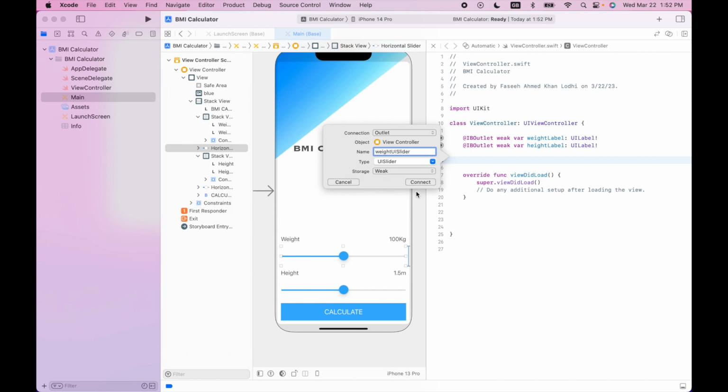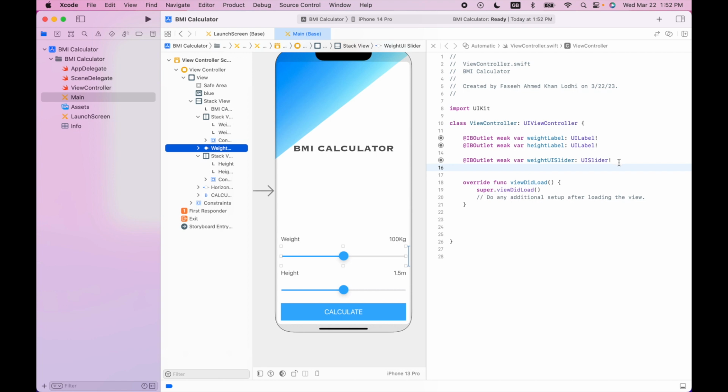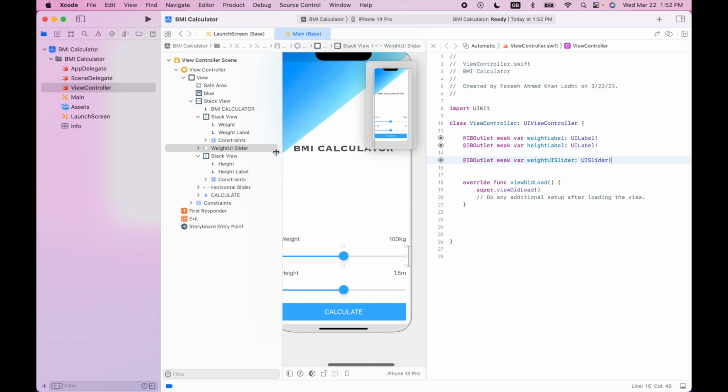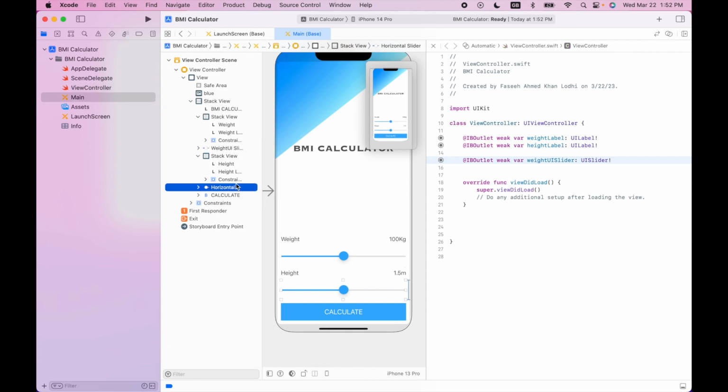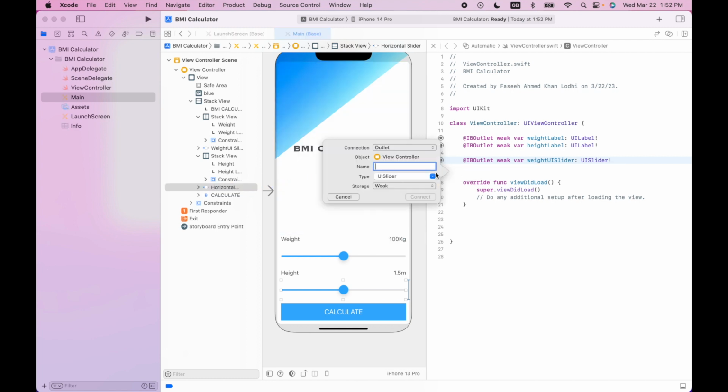Name it as perfectly as you can, so you can use it later on and understand it, and someone else who's viewing your code can also understand it. So weight UI slider, and as you see when we're naming it, it changes the name on the left. This is really handy from Apple. Press on control and drag and drop, and basically name it height UI slider.